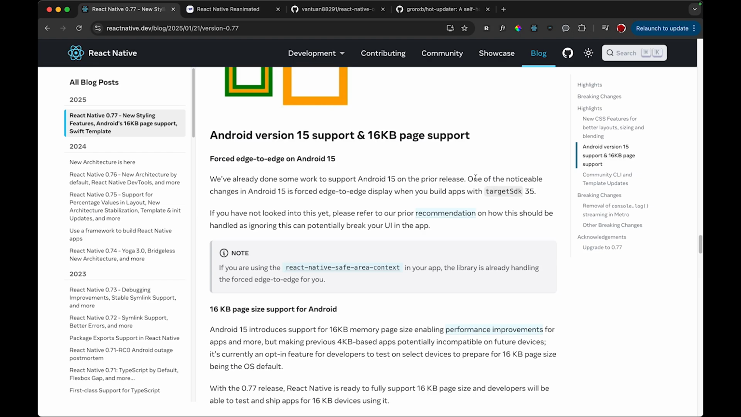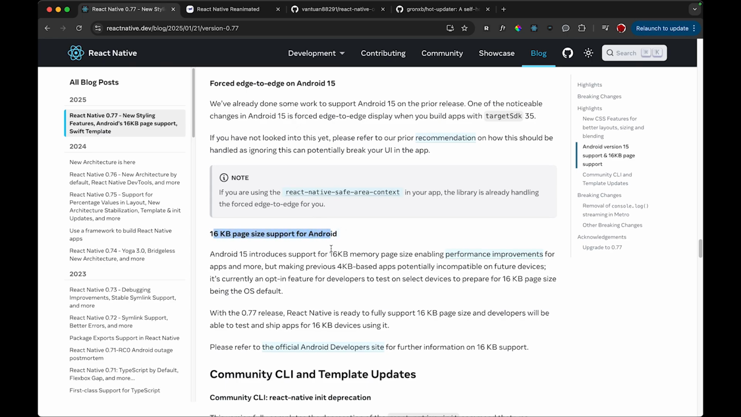And what they are saying is that one of the noticeable changes in Android 15 is forced edge to edge display when you build apps targeting SDK 35. Right, I'll also explain that. And then the main thing is 16 KB page size support for Android 15 and above.